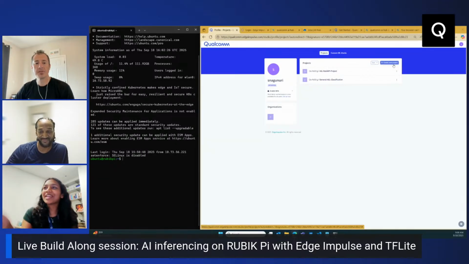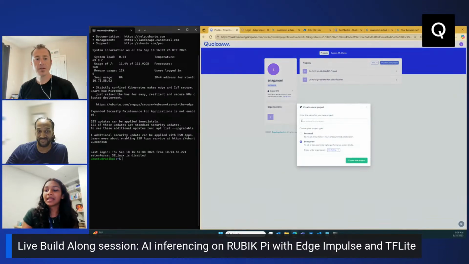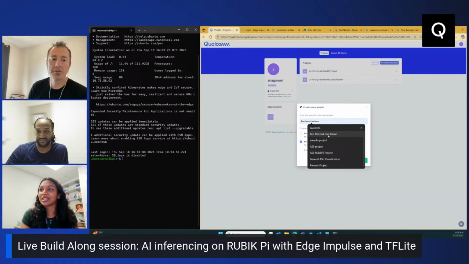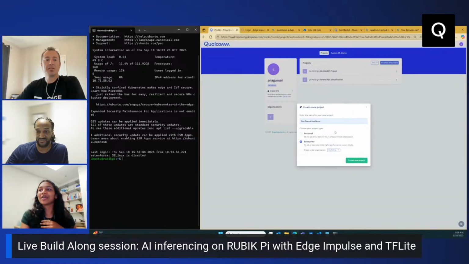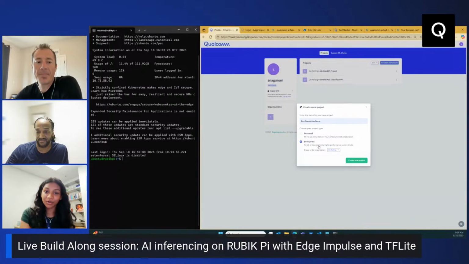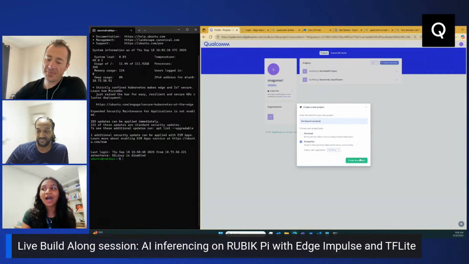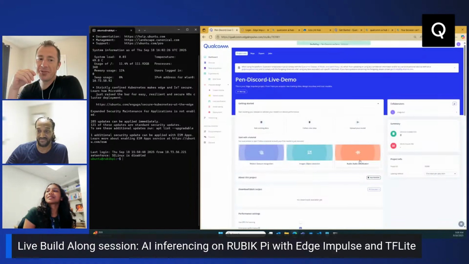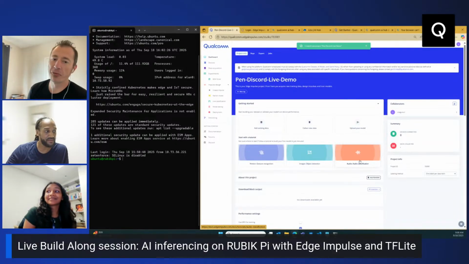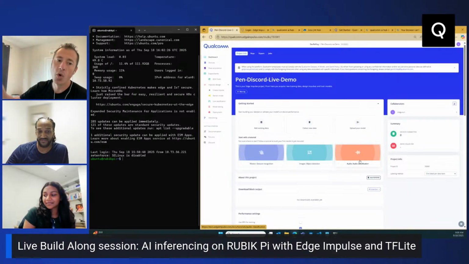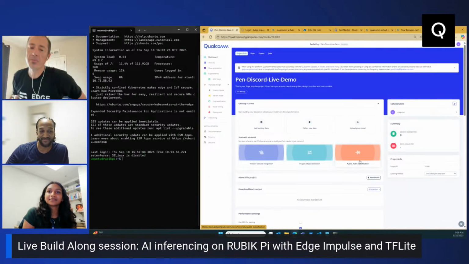So I'm on Edge Impulse right now. This is my Qualcomm account, but you can also just create one. And I already have a project on here. It's Pen Discord Live demo, and you have two options, personal or enterprise. This project can be done on personal. I'm just going to go ahead and use enterprise so you can see what it's like, but go ahead and use personal as well. Yeah, definitely. And Shreya, if I can hop in real fast, the free plan is perfect for getting started. It's more than sufficient for the vast majority of what a developer is going to do.